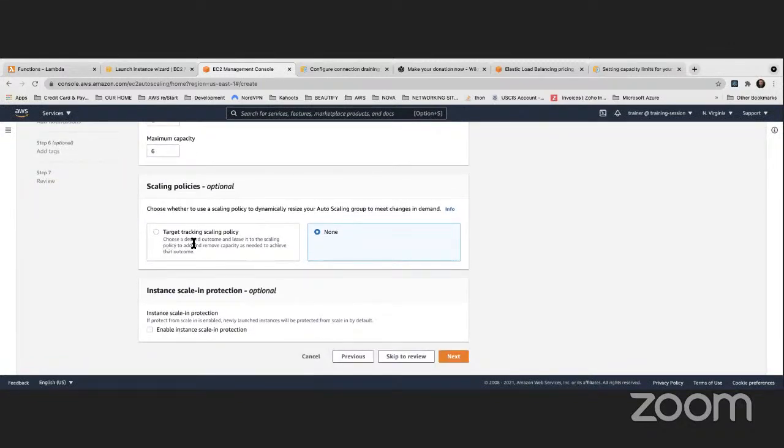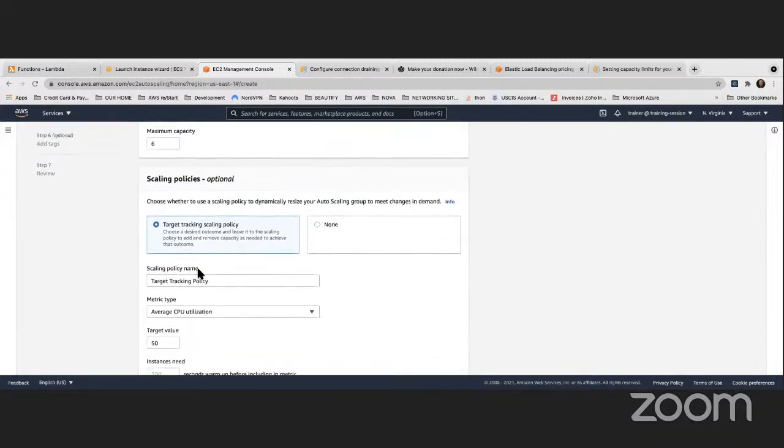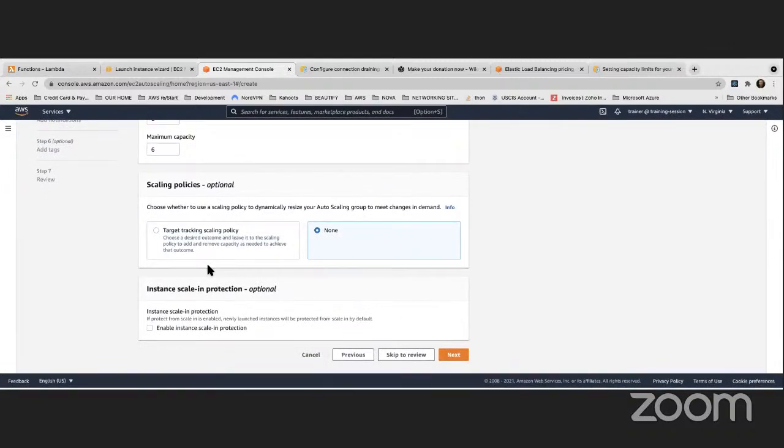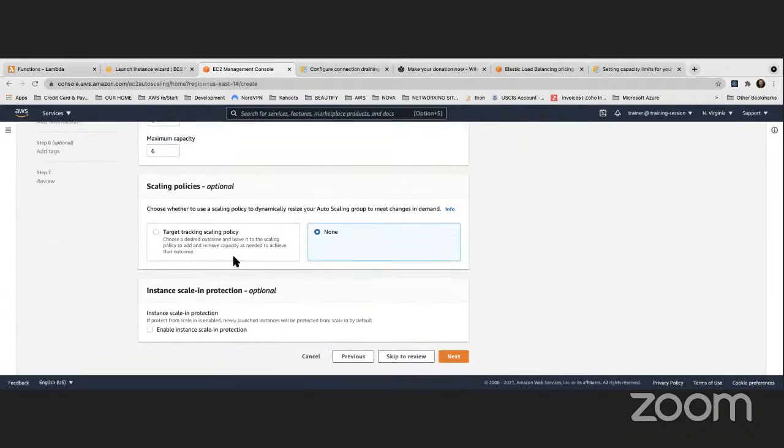This is just choose a desired outcome and leave it to the scaling policy to add or remove capacity as needed to achieve that. I don't want that. I don't want to do that for now. So none. For the previous page, do we need to enable the metrics for CloudWatch? No, I didn't. Okay.